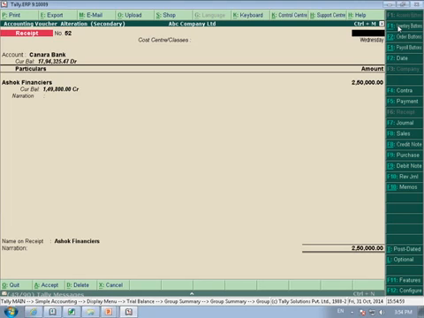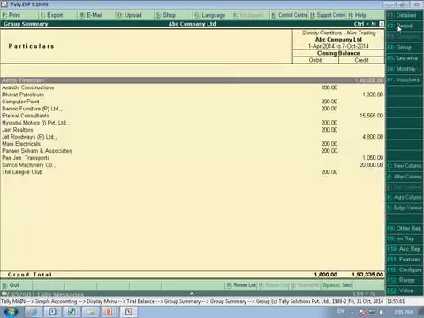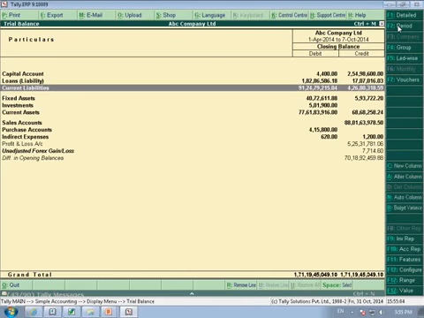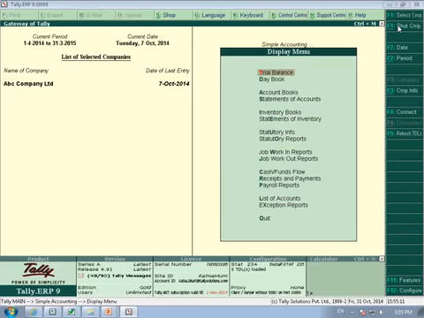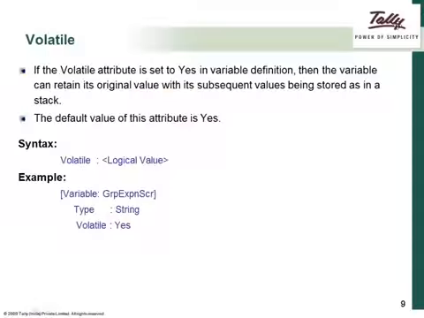Now when I start doing an escape, it returns back in the same sequence I had entered. That's a LIFO method, last in first out method, that it follows. This behavior of a variable is called stacking. So as I said, at any given point of time, a variable holds only one value. So to stack this value into a LIFO method, a variable attribute called volatile should be enabled.